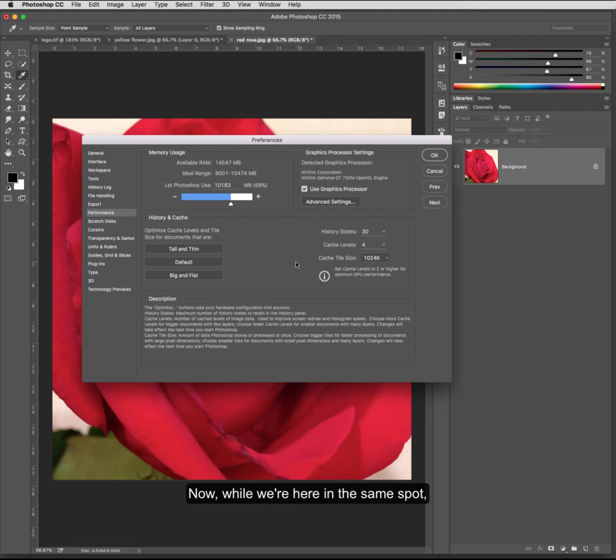While we're here in the same spot, we have Memory Usage and the Cache Tile Size. This is where potentially changes could be made. For example, I have my available RAM listed here, and I'm giving Photoshop 69% to use. If you are giving Photoshop too much, your computer is going to crash. And if you're not giving Photoshop enough, Photoshop is going to crash. So there's a happy balance here, and I would really strongly suggest leaving this alone. Don't mess around with it.